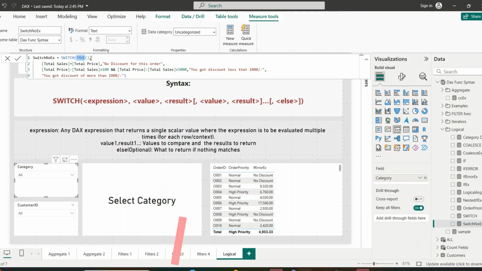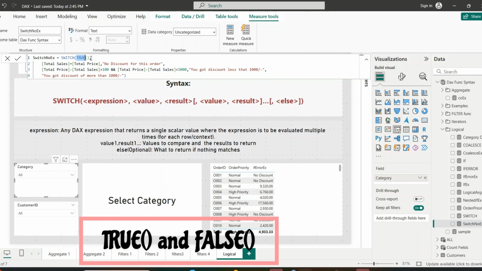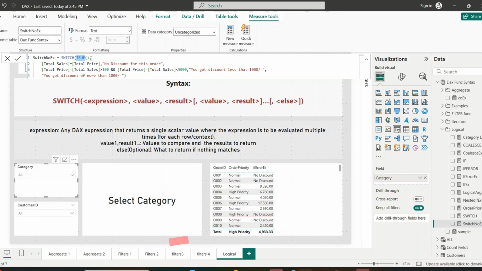So we have TRUE and FALSE logical functions in our DAX functions. Here this TRUE function will always return true. That means in SWITCH, the condition is true. That means whenever a value returns true, then return the result of that particular value. If this is true, then it returns the result 1.